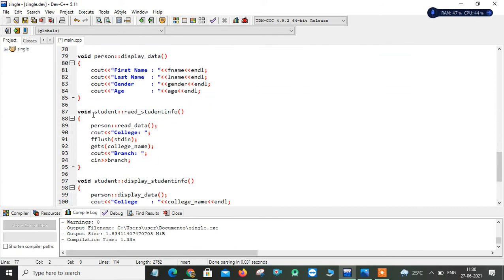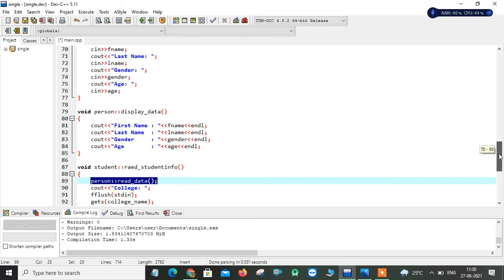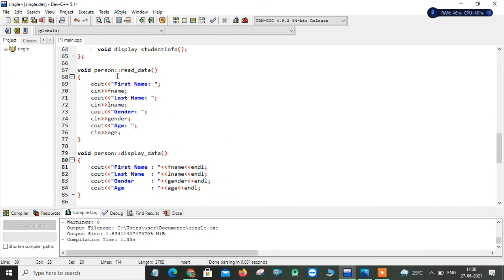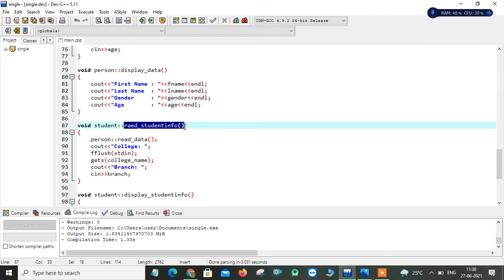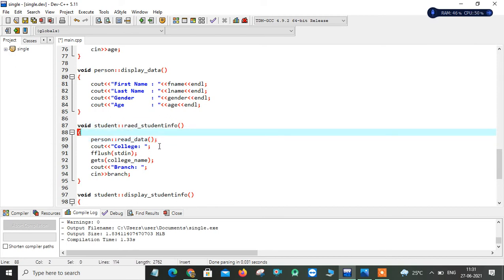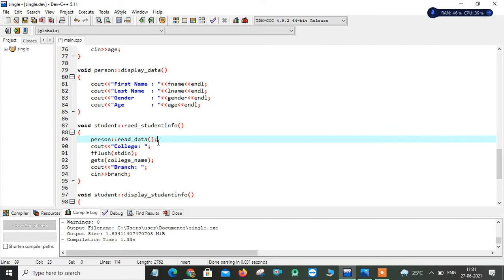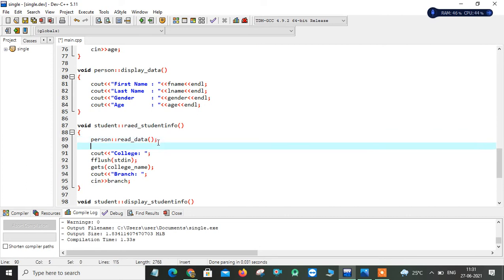After that I implemented another two functions of the class Student. Now see, void Student, read student info. Now I am trying to read. This means I'll call the read data function of my parent class directly inside of my child class function definition. What's happening when you call this function is that it will directly call the parent class function.